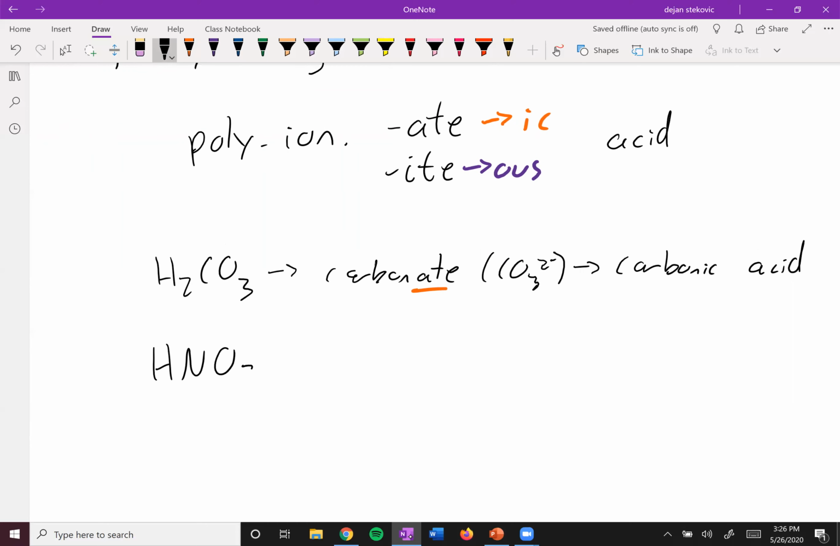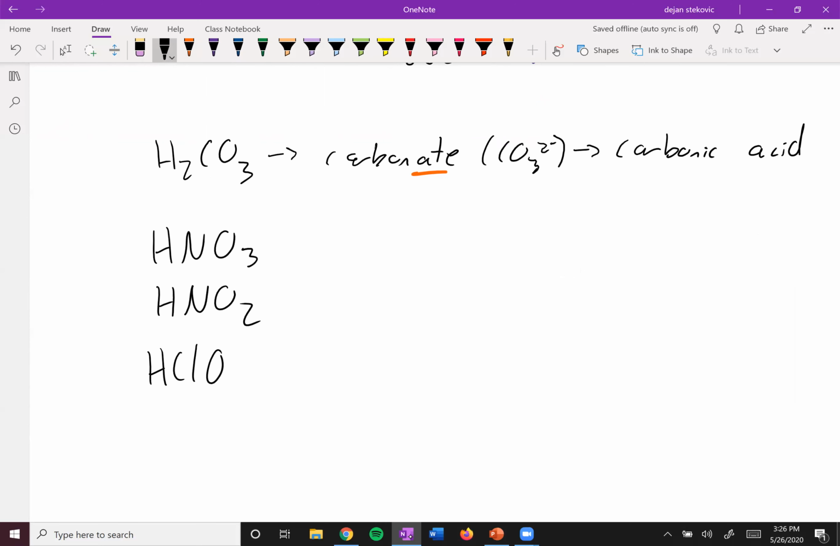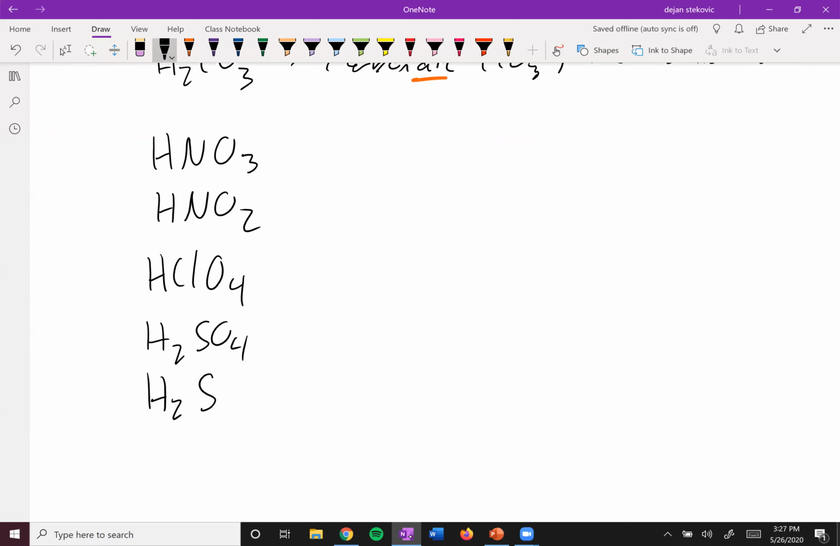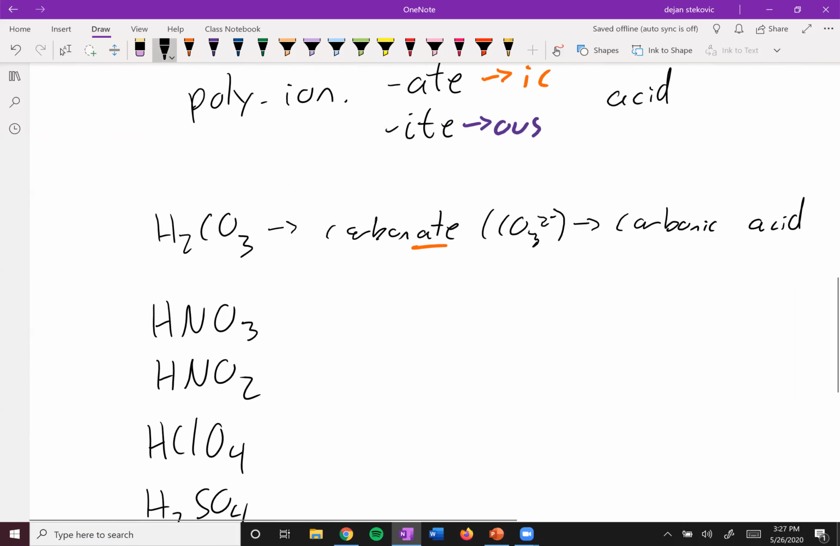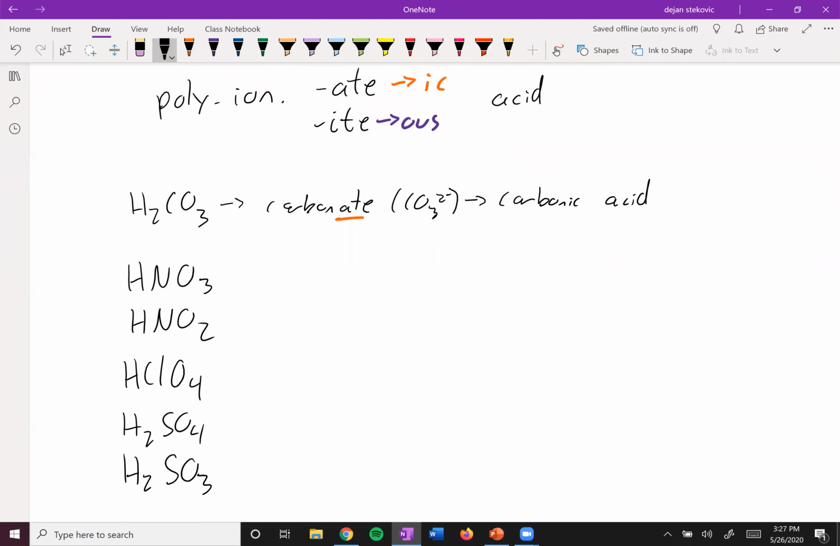Let's do HNO3, HNO2, HClO4, H2SO4, and then H2SO3. So go ahead, pause the video, and name these acids. All right, so first we have HNO3. We know this comes from nitrate, so the ate becomes an ic, and this becomes nitric acid. Next up, we have HNO2. NO2 is nitrite. The ite becomes an ous. This is nitrous acid.